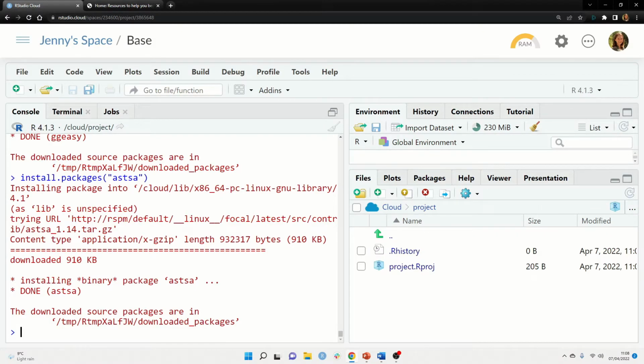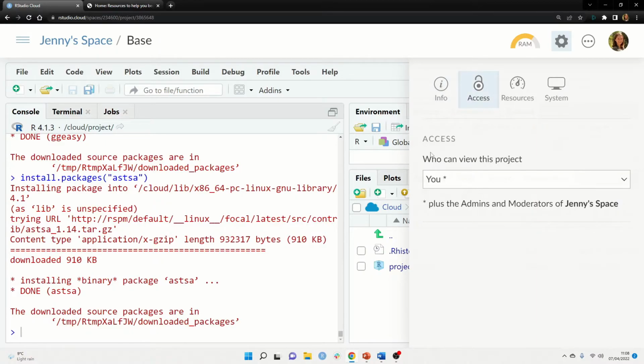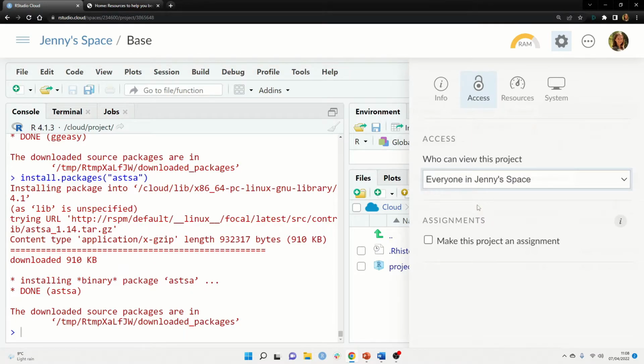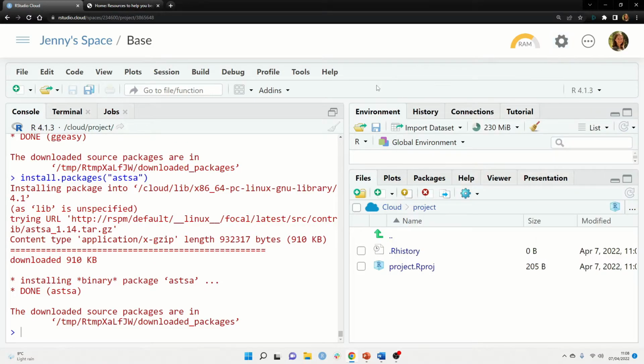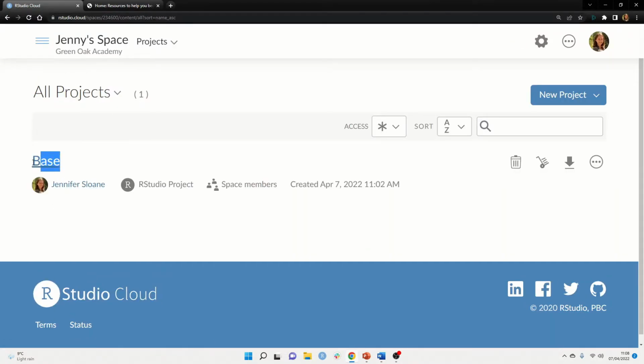Okay, so that's what we needed to do in order to get all of the packages installed. We do have to change a couple of the settings. So here within our base project, we want to click on the settings button, go to access, and make sure that everyone in your workspace can view this project. Okay, great. Now I'm going to click off here and go back to my workspace outside of this project. So now we can see we've created our base project, and we made it so everyone has access to it.